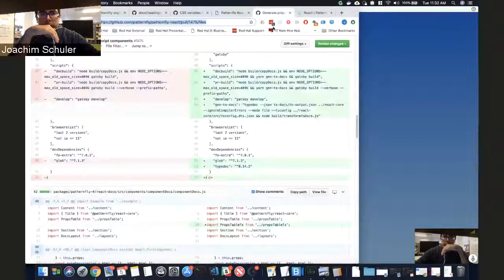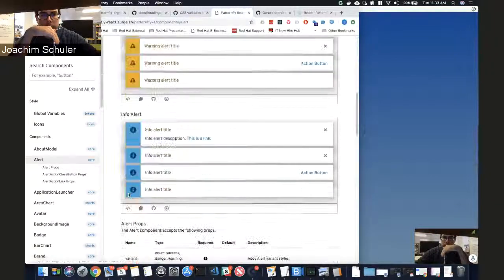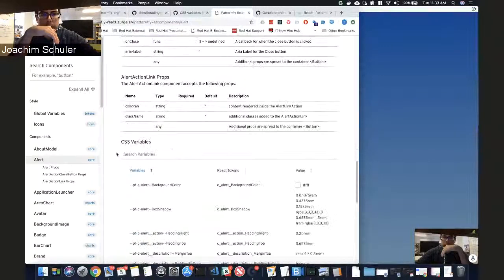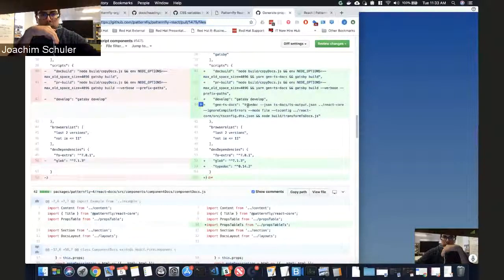Okay, back to React. The next change is that now we're generating TypeScript property information. Before, we were getting all the props for our components written in JavaScript, but we couldn't get those same props in TypeScript. But I added a tool called TypeDoc, which basically parses the TypeScript files and spits out a JSON file. This JSON file is then further transformed into a GraphQL so that we can query that in our React docs package.